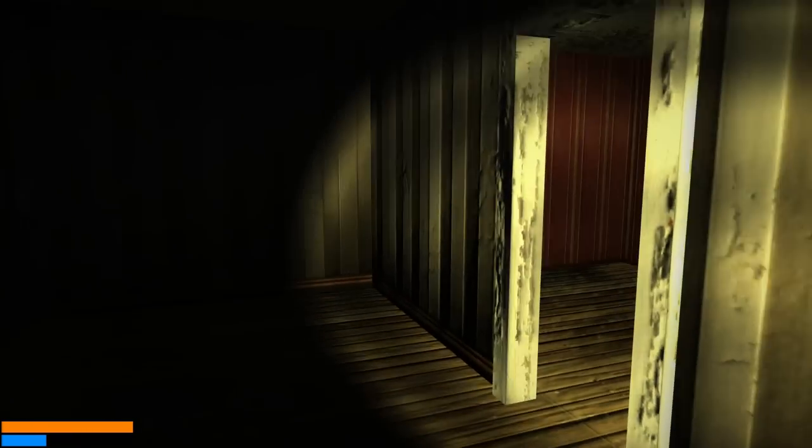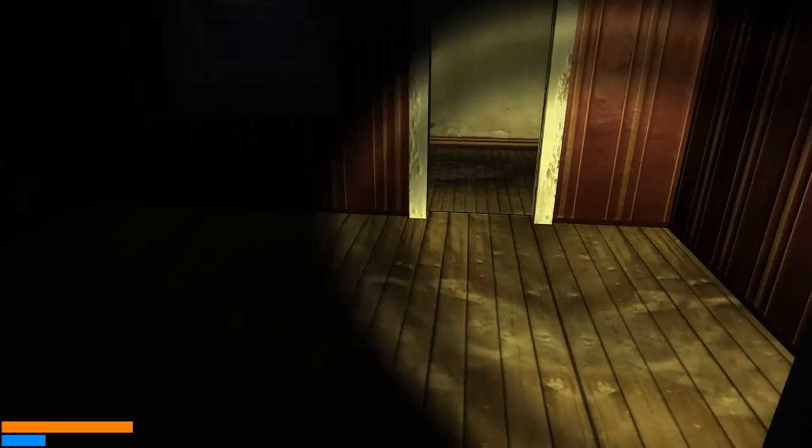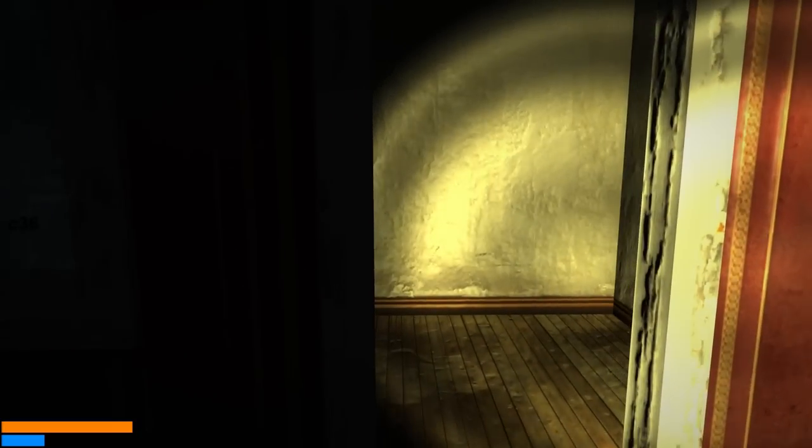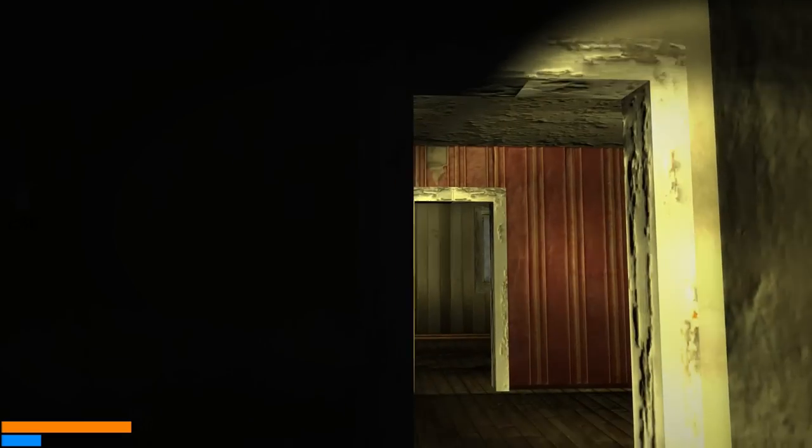What is this on the floor? It looks like a splash of cum. I doubt anyone was cumming during the production of this game. What the fuck? And now I'm trapped in a room. Okay, you know, this is ridiculous.